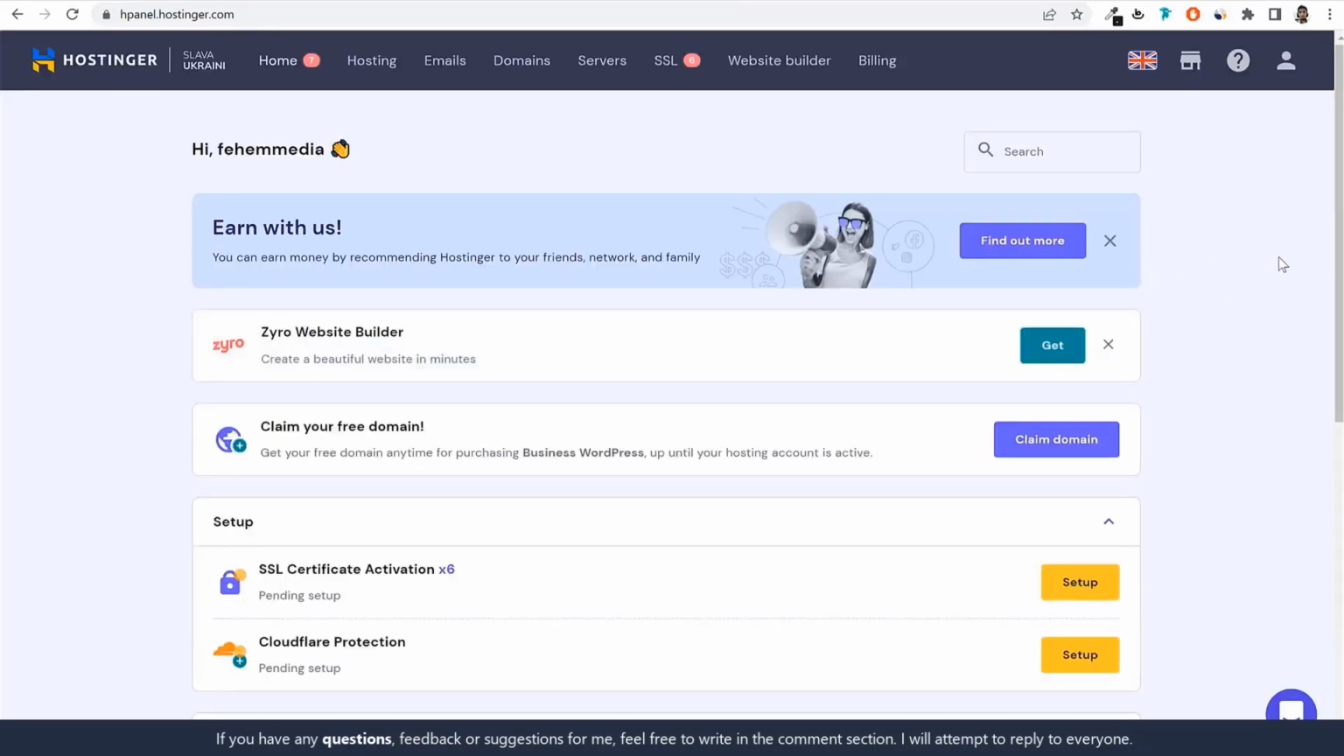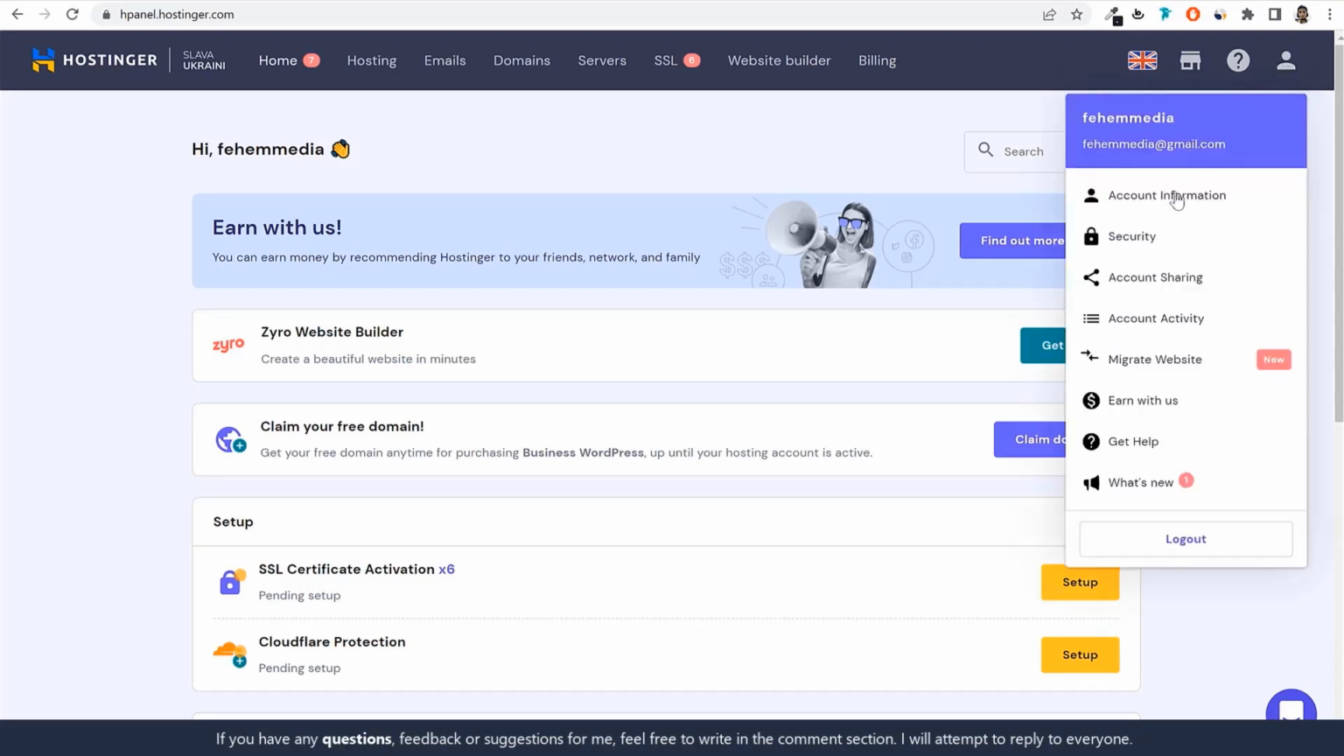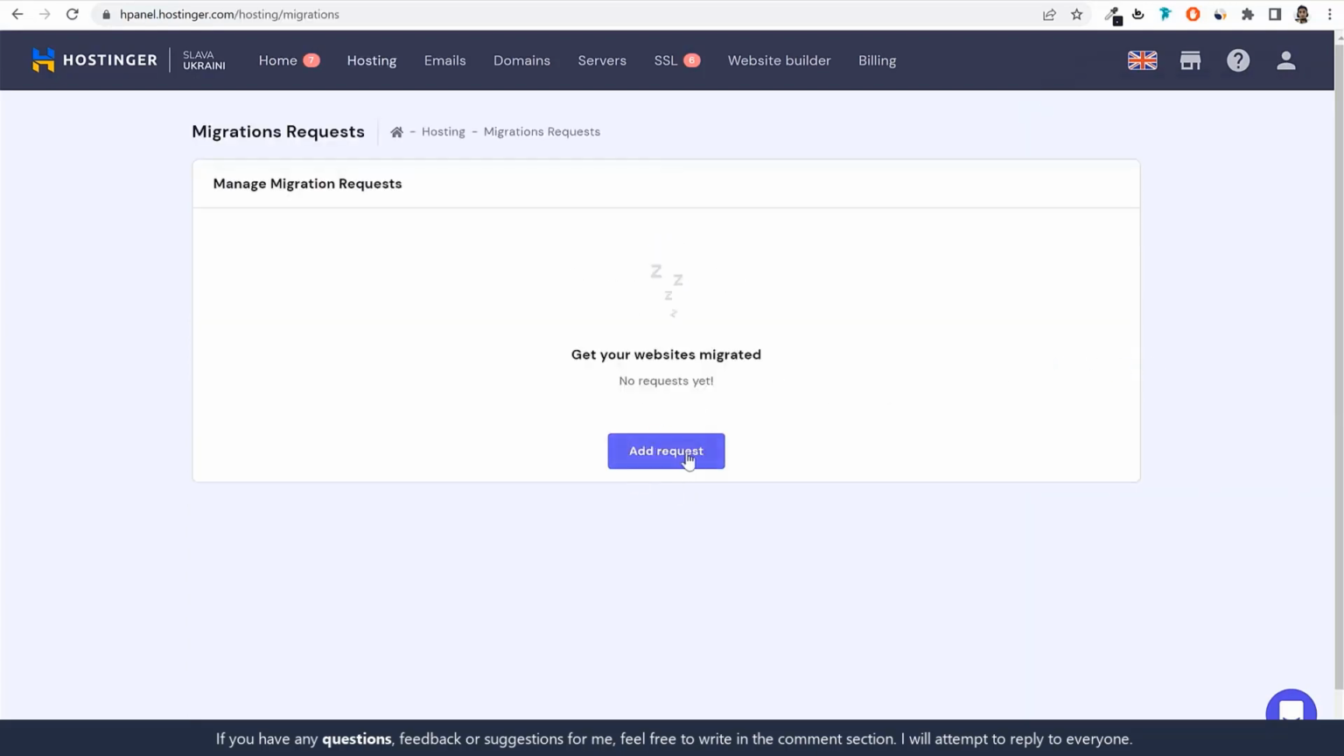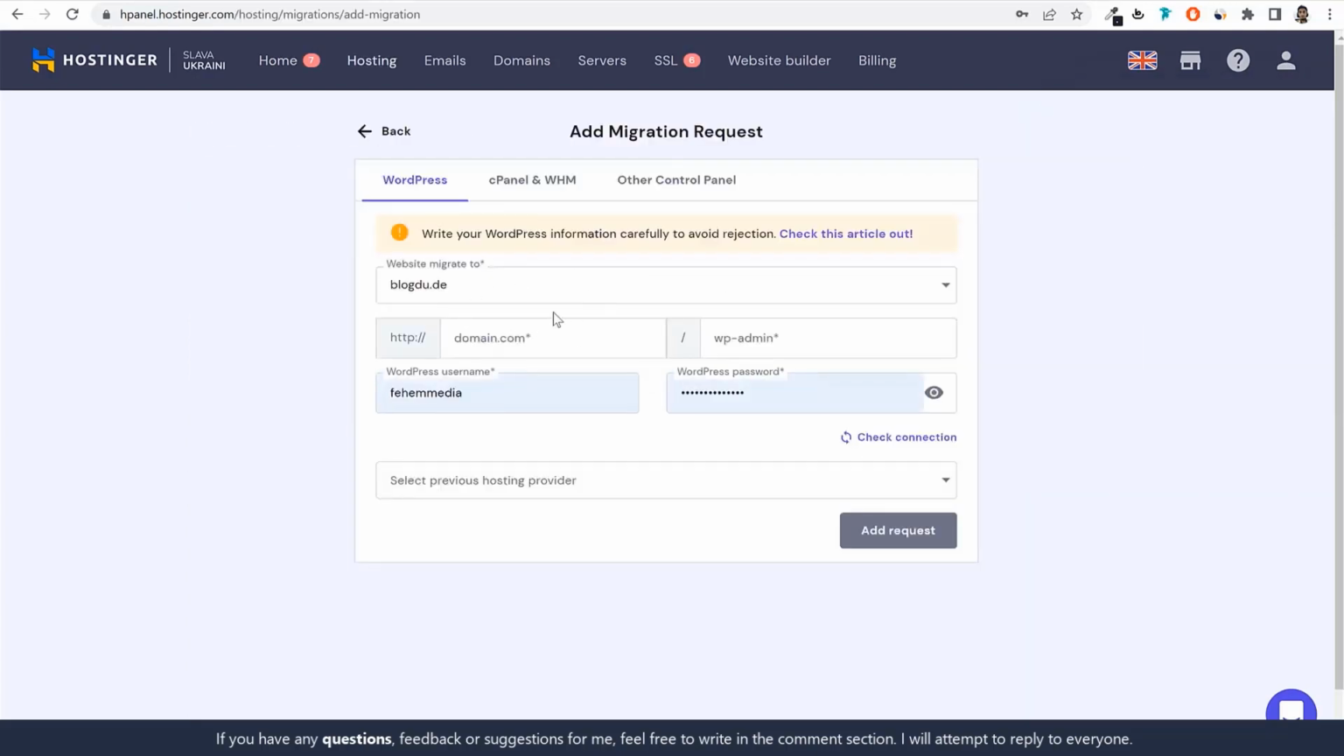Now, the very first thing, if you want to migrate your website, if you already have a website with some other hosting, if you want to migrate to Hostinger, you can select this option. You have your account. You have the user icon over here, click on that, and here you will see migrate website, click on that. Now you have to follow this step, click on add request, enter your website detail, your current website detail, all the details.